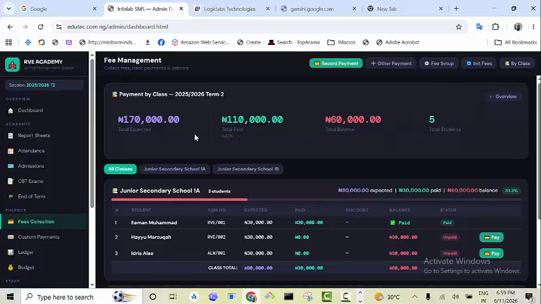You can see that this class, we are expecting, this SSS 1A, only 3 students are there. We are expecting 170 for the 3 of them. 2 of them have paid, and they have paid only 60,000. We are still expecting 110,000. At a glance, you can check and see what goes on in each class financially.